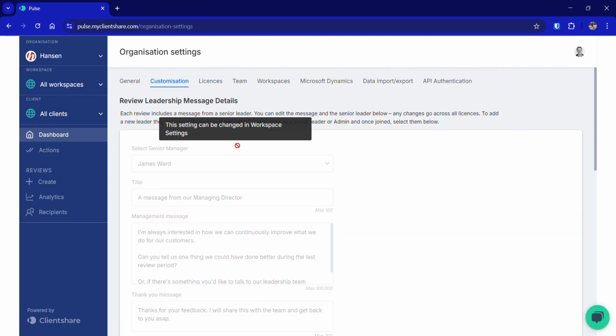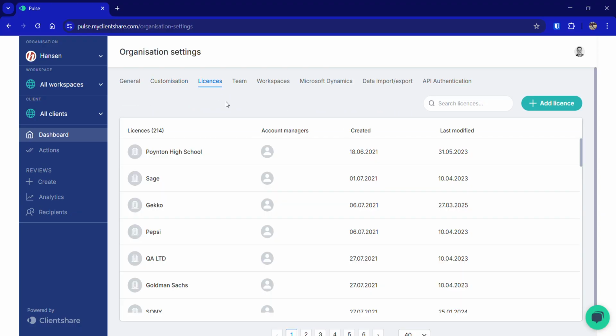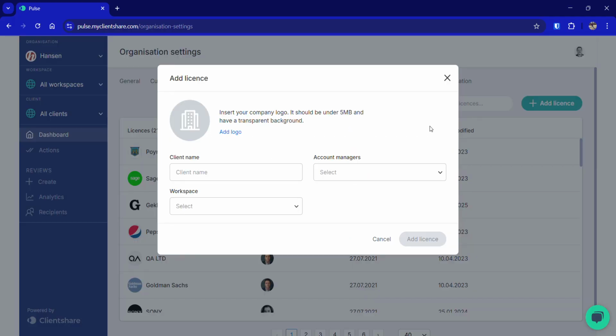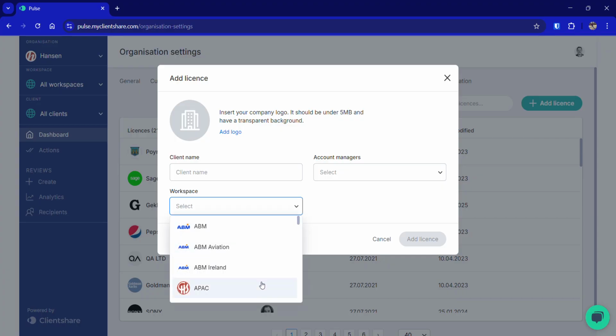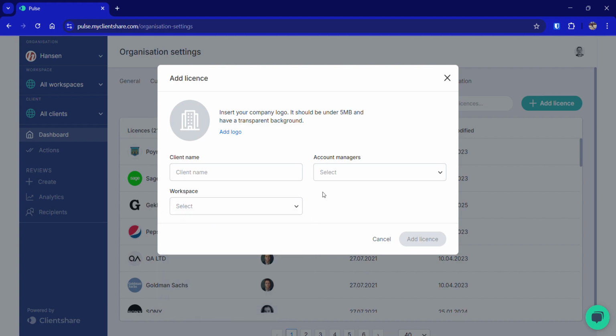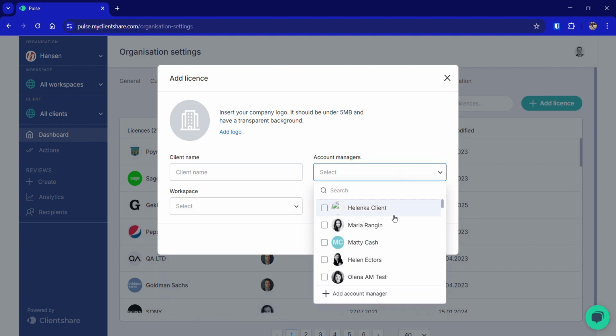The next option is licenses. New licenses can be added by selecting the Add License tab. Within here, you'll need to add a logo, the client name, the account managers assigned to that license, and then also the workspace it's assigned to. Again, this will be blank if there's only one workspace, but with multiple workspaces, you'll be able to select from this drop-down here. The account managers will also be assigned within this drop-down, and you can also add new account managers as well.